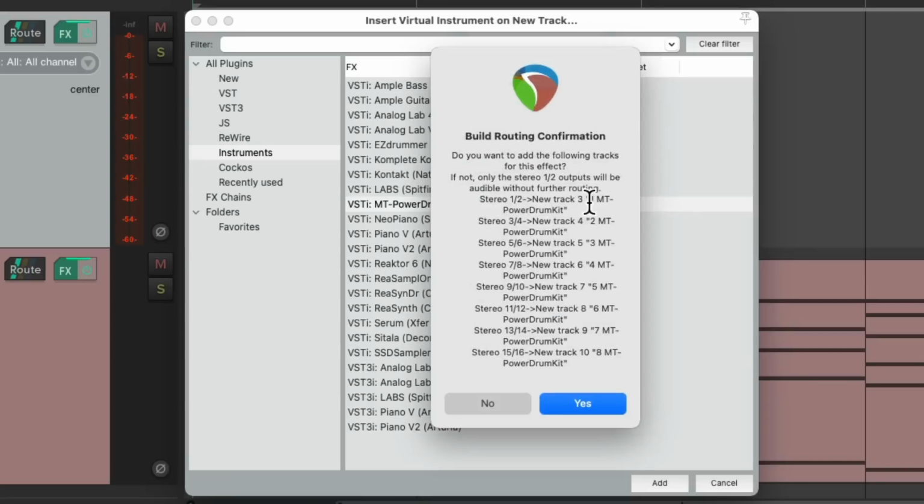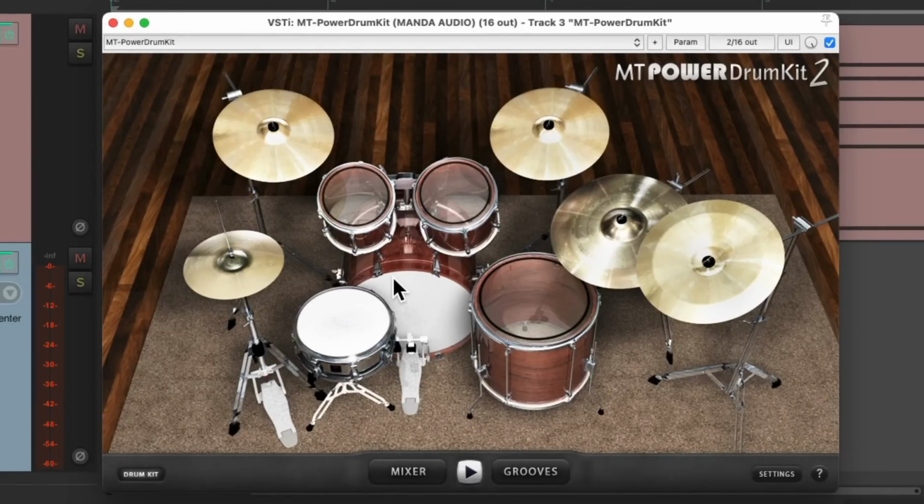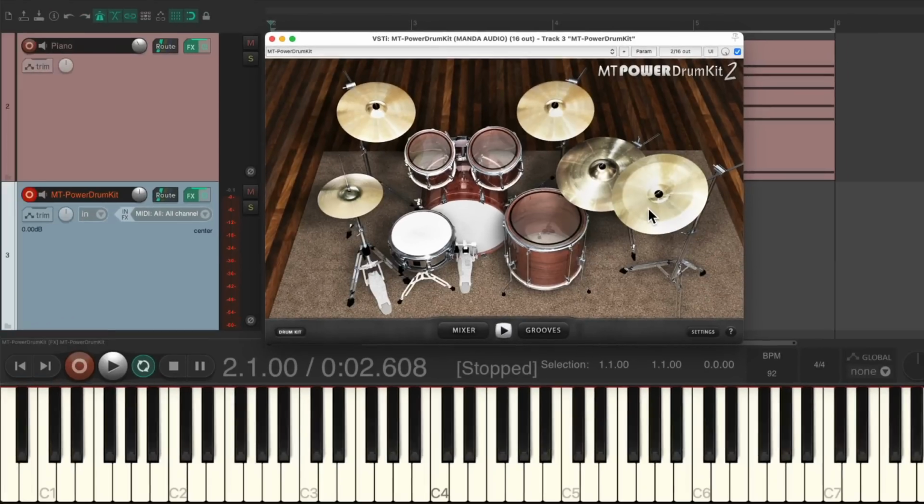Double-click it, and REAPER asks us if we want to build some routing to send each drum to a different track. But to keep it simple, in this video, we're not going to do that. We'll put it all on one track. And here's what the plugin looks like. And we can trigger it with our USB MIDI keyboard down here. To play a variation of each sound. Notice there's three different snares. To make it sound more realistic.